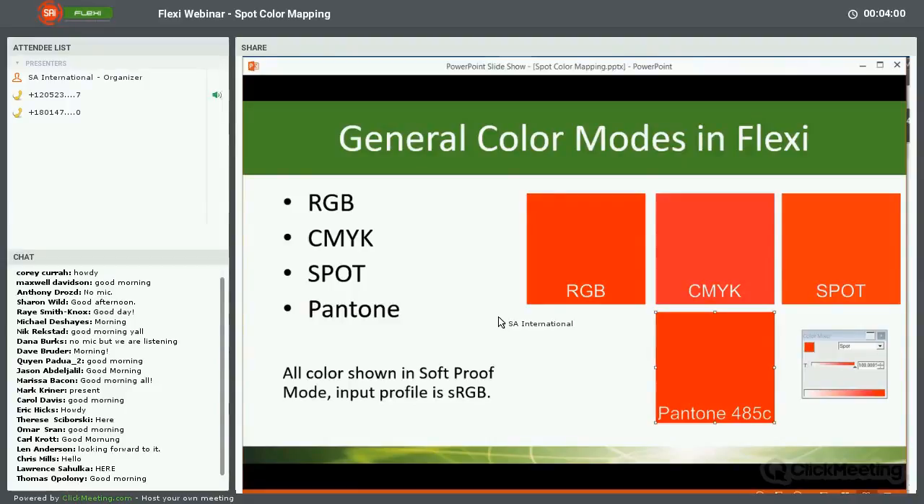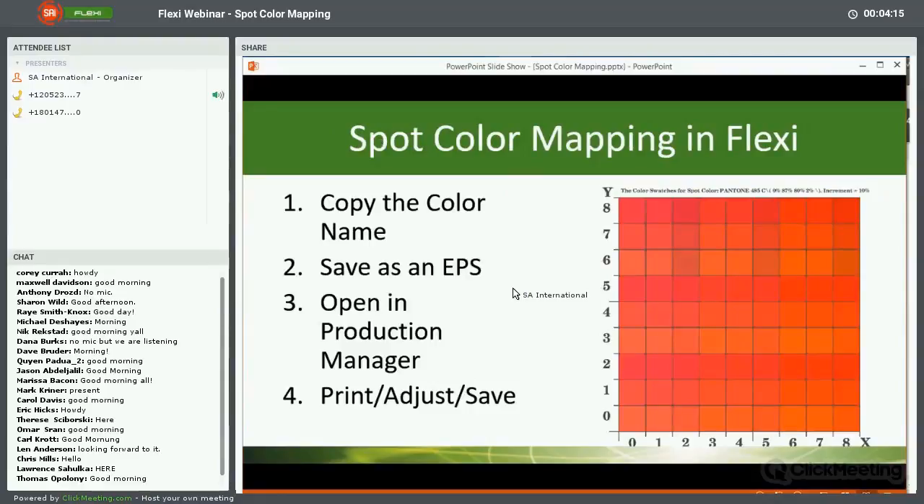So all the colors I'm going to be using in this example in Flexi are going to be spot colors. And in particular, I'm going to use that Pantone 485C down there as an example to show you what actually takes place in Flexi. So we'll get into Flexi here in just a moment.